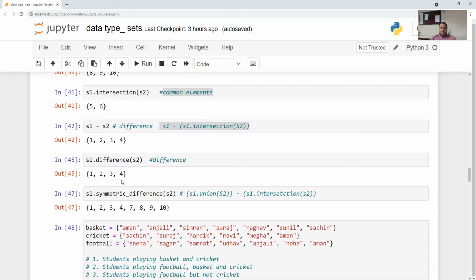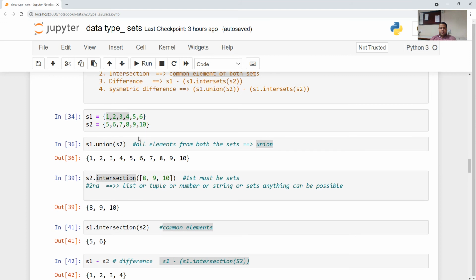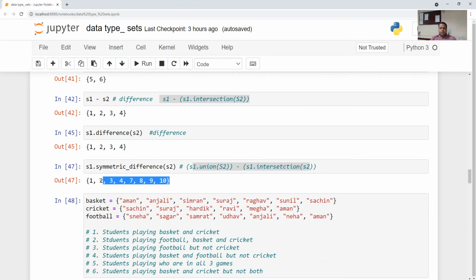Now I am taking S1 dot symmetric difference of S2. So this equation S1 dot union S2 dash S1 dot intersection of S2. Okay, so my output will be this, without any duplicate key. 5 and 6 is not there. Okay, remember that 5 and 6 is not there. Except for 5 and 6, everything is there in my output.